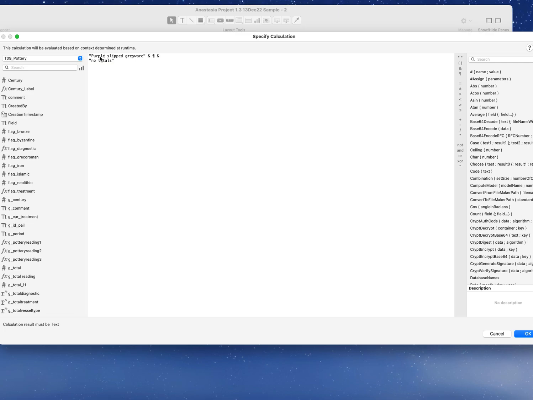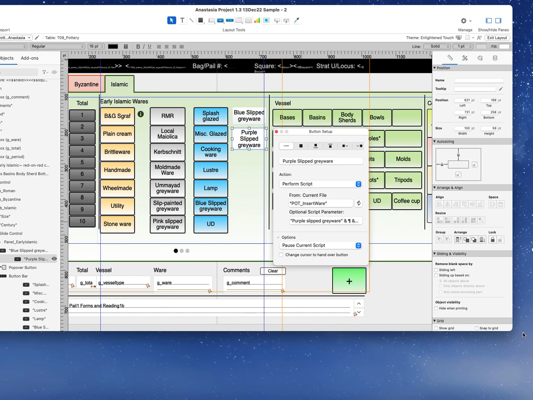I can put anything in here. I could put lampware, I could put cream wares, anything that I want to show up inside the where field. Also, it says no totals, and all that means is that if this is not inserted, then there isn't anything there. So that's what it's referring to here. So now we click OK.